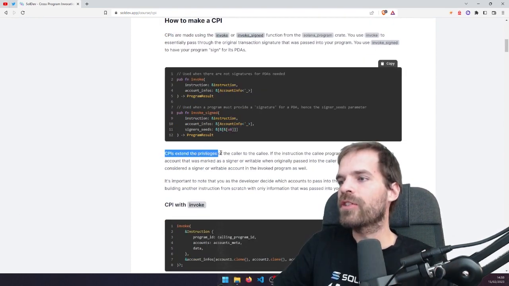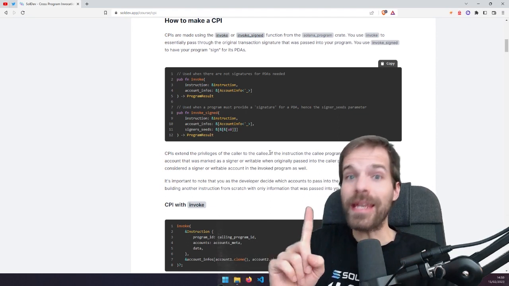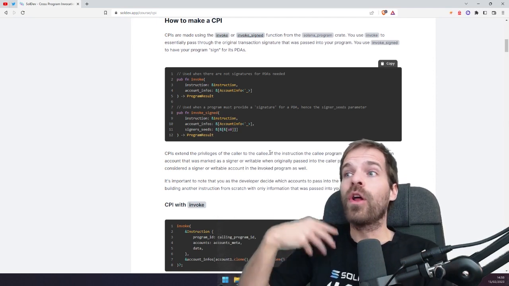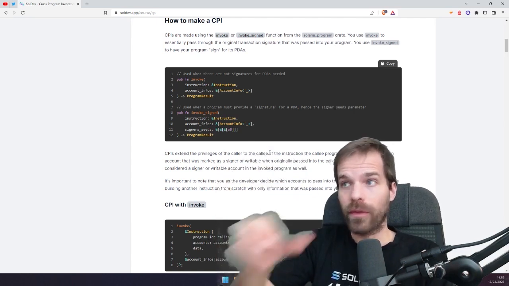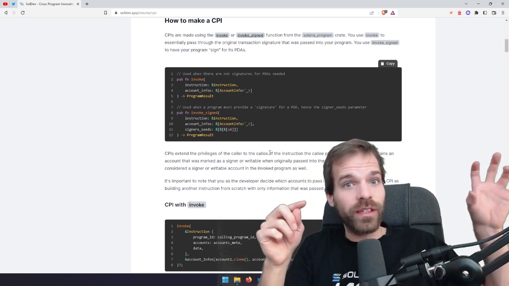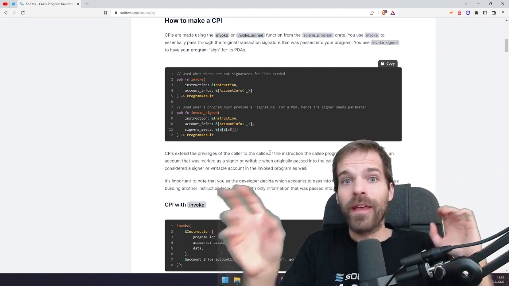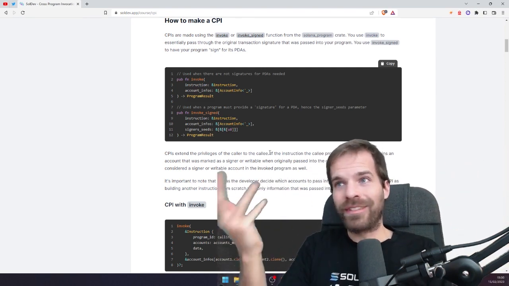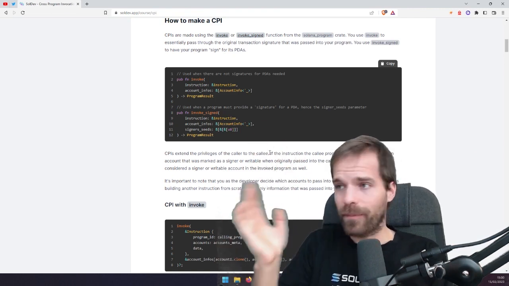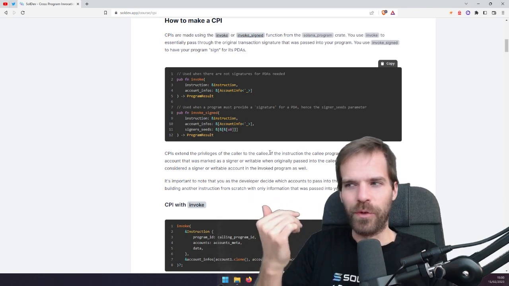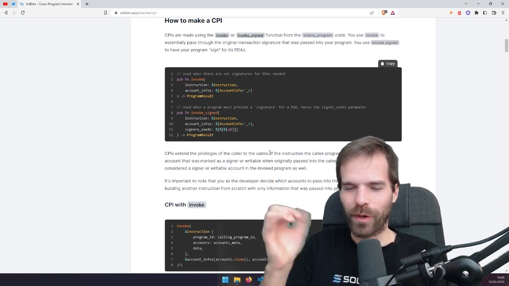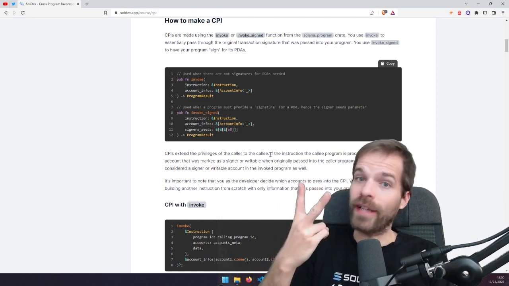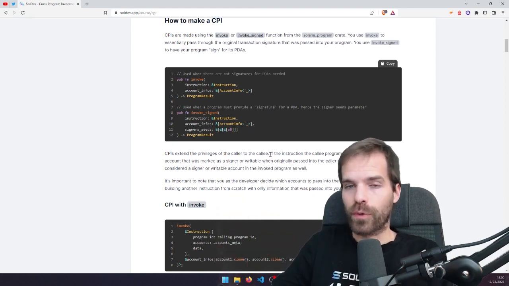CPIs extend the privileges of the caller to the callee, meaning that all the signatures provided to my program will be available for the program that I call. So you need to be aware of that, right? If the user has signed and you call another program, then it's as if the user calls the other program and signs this. So obviously it comes with some risks if you're not aware of that. As far as I know, you can't really remove a signature. But if that would be relevant, then you're probably doing something wrong anyway in your layout. But anyway, both the signer and the writable flags will be passed to the program that we call.